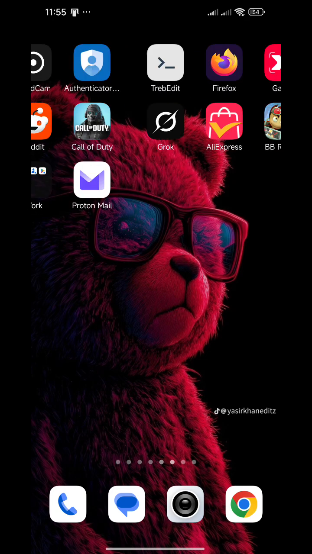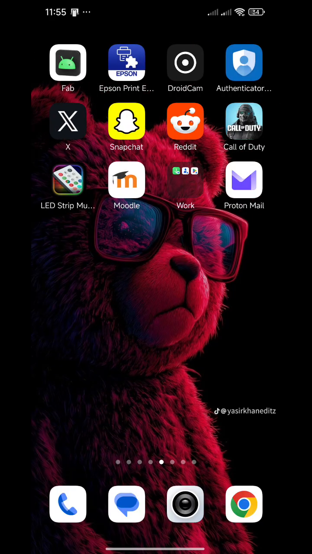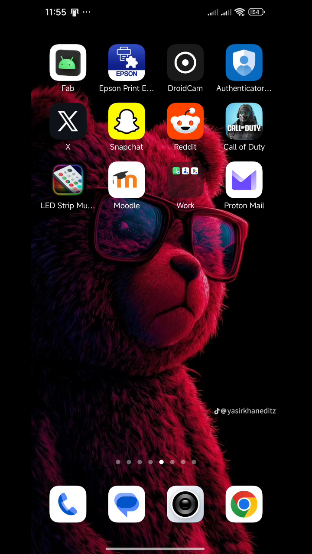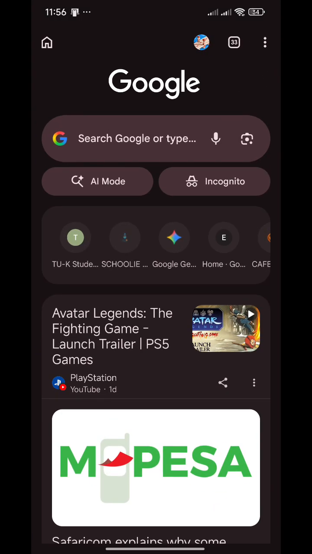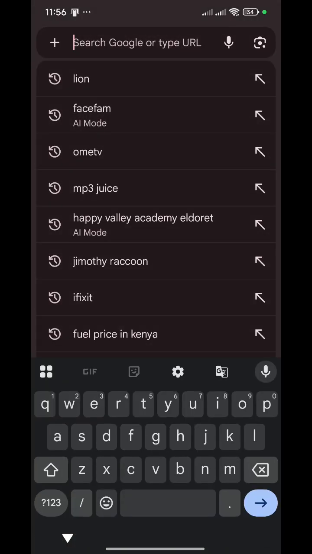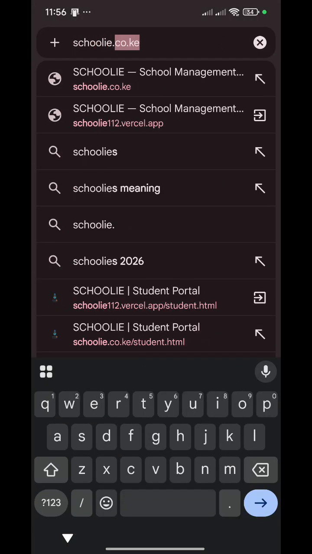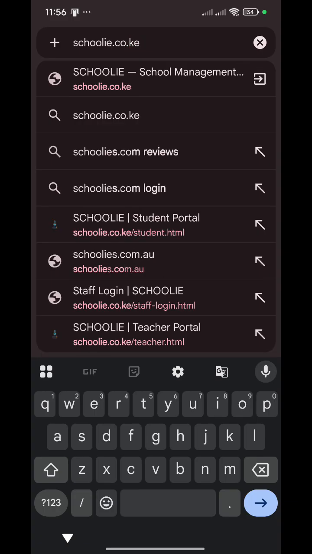So today I'm going to show you how to access the Schoolie parents portal. First off, you're going to go to your browser, any browser of your choice. In this case I'm using Chrome. You're going to the search bar and you're going to search for schoolie.co.ke.